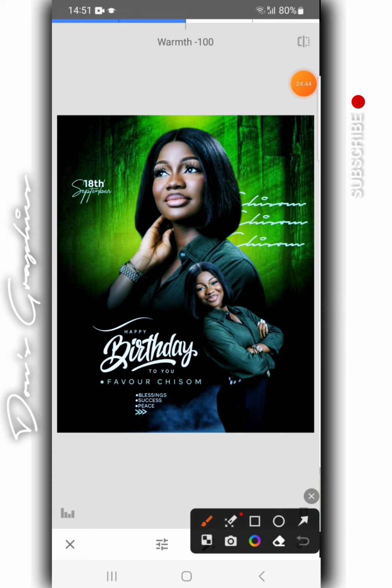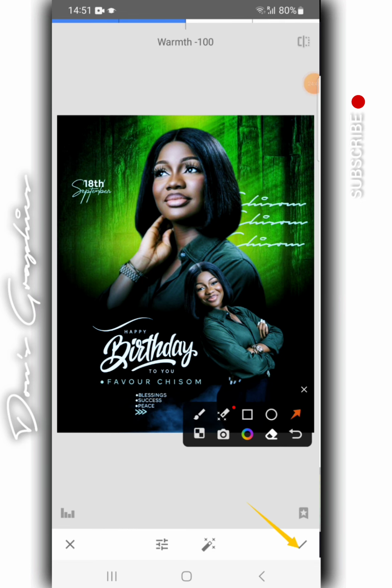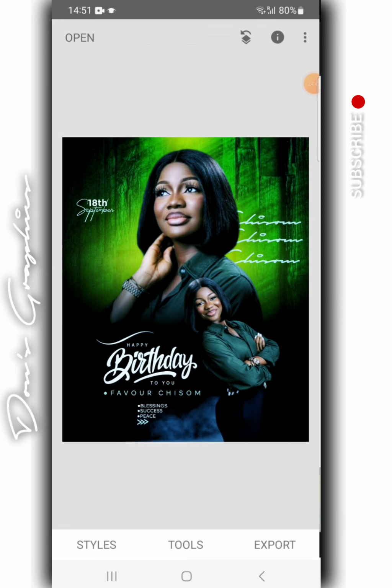Alright, so after delivering this, what we're going to do now is to click on our check mark. Be sure to click on this check mark so that your edits are registered.